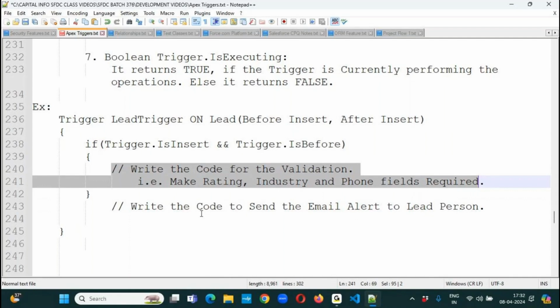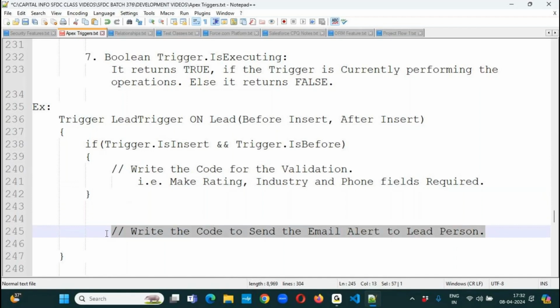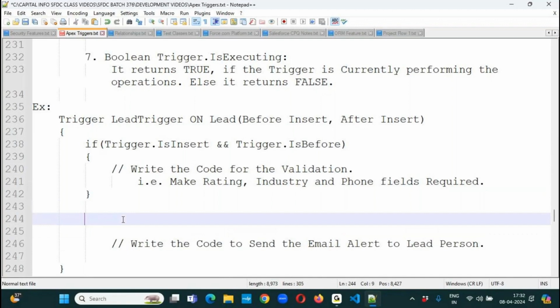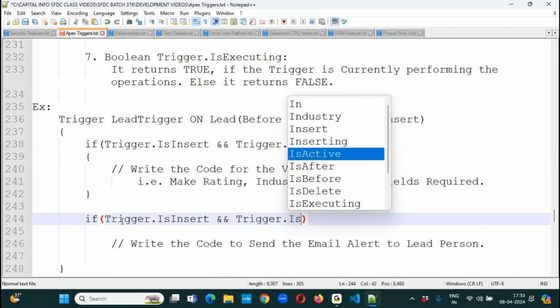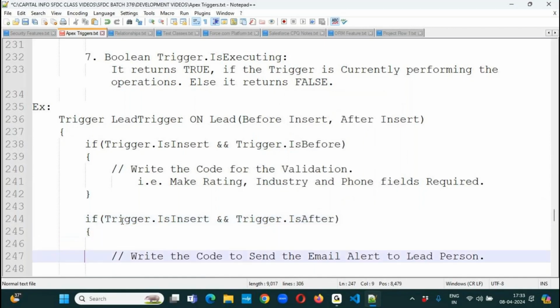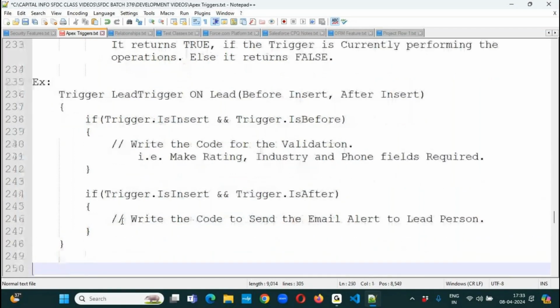Now tell me, this piece of code should be executed when? After insert. Now tell me how to check the condition here. If Trigger.isInsert and Trigger.isAfter. Is it after or before? It is after. Right. Now here we can execute this piece of code. That's it. Simple. This is how we can use the trigger context variables.